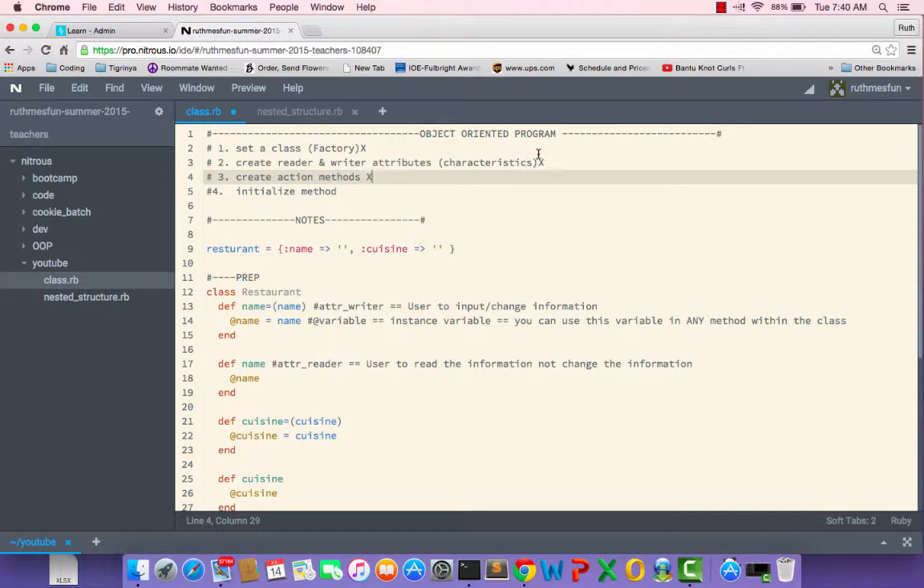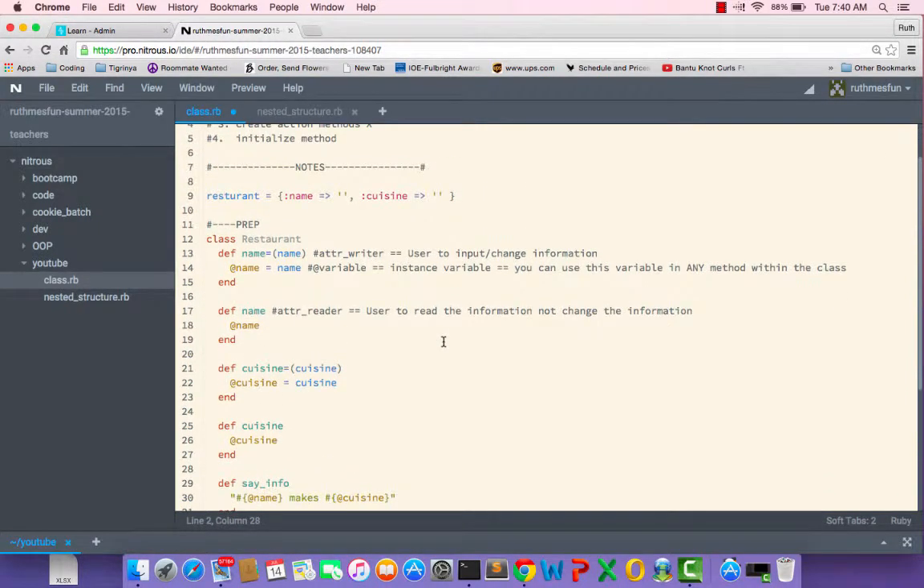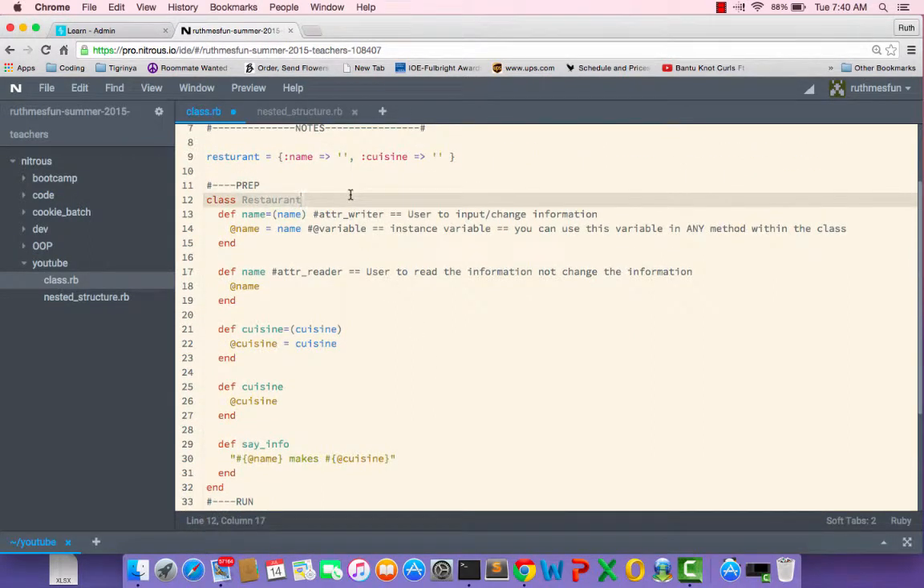We'll check that off. Now what about initializing methods? So initializing methods mean, if you are creating the class, automatically what data you want the user to put in immediately, or you can even think of it as what data you want it to start with.